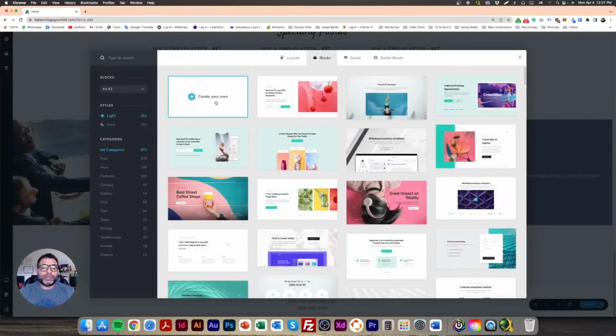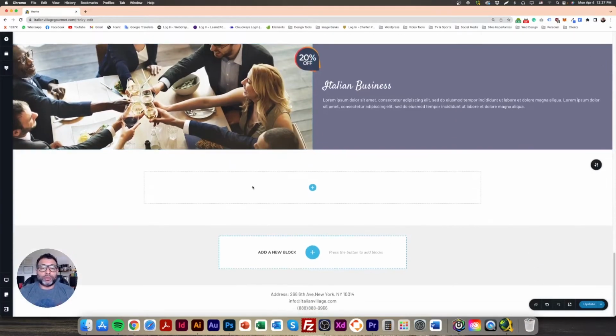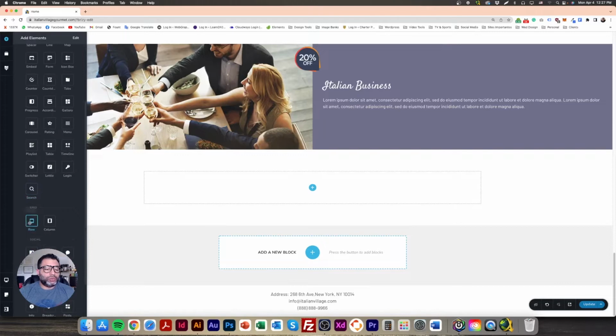And this block is going to be a blank block. All right, we're going to do it from scratch. Remember, this is a custom project. All right, so let's add here a row. Let's add 3 columns right here.